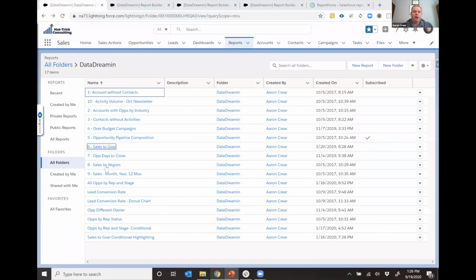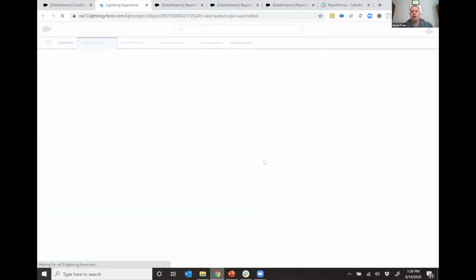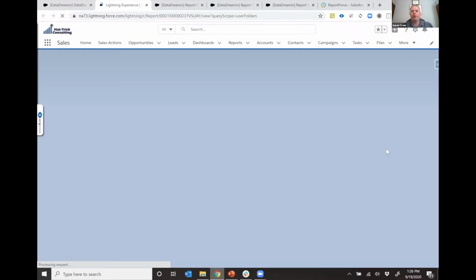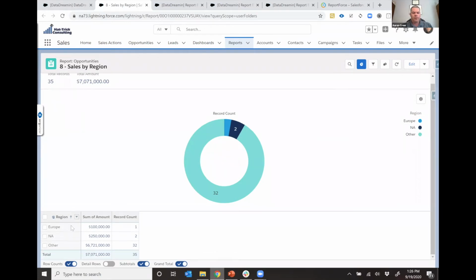So we'll look at our sales by region. And once we see this open up, we're going to see our grouping. We'll have a chart here that's grouped by the region itself. And we can see we have Europe, we have NA, we have all. We can scroll down and we can see the grouping here. And if we look at this region column here, we can see the little bucket icon to the left of it. That's telling us this is a bucketed grouping, okay?